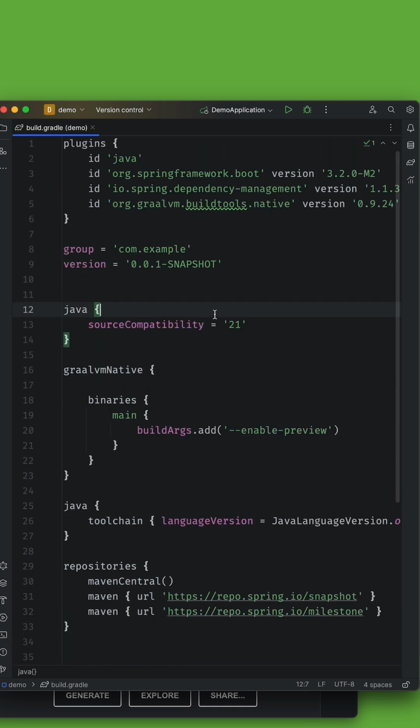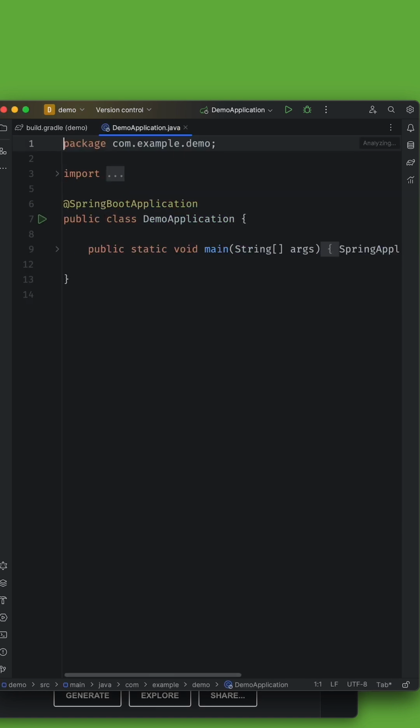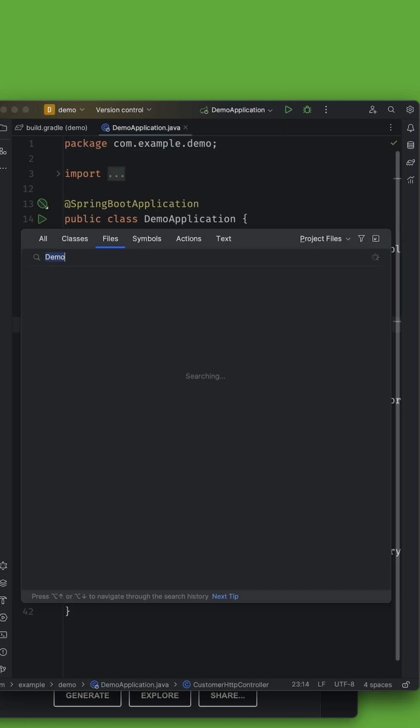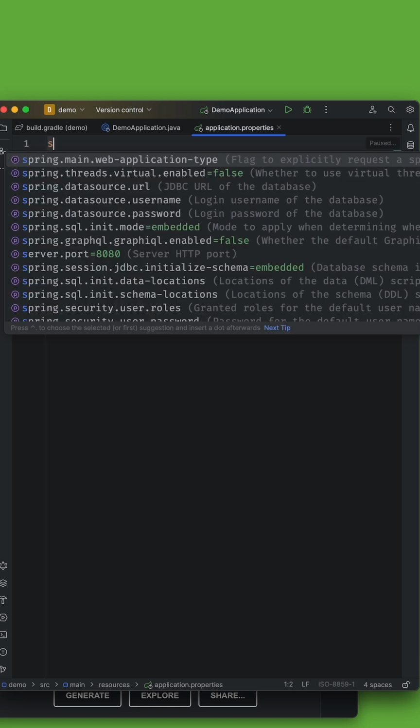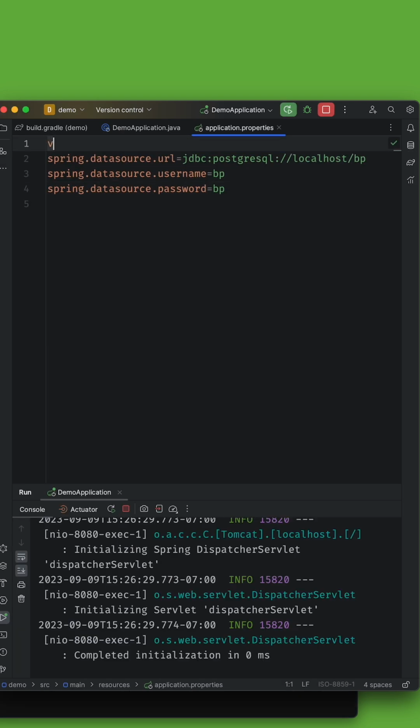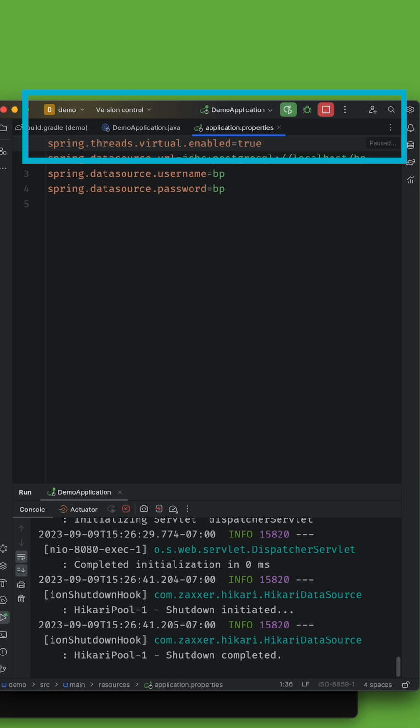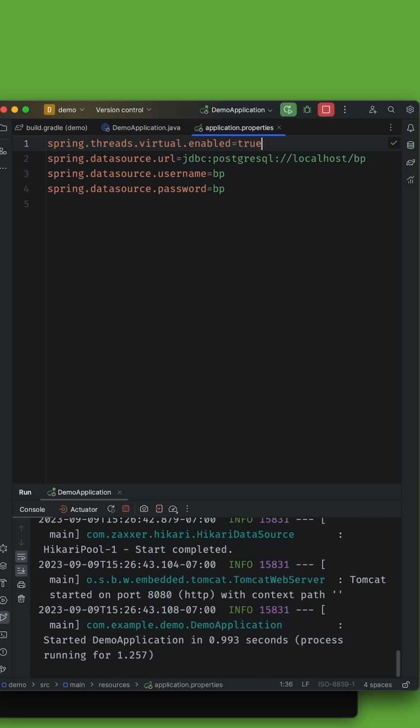We also need to make sure that we're building something interesting. So we'll build a regular controller, a repository, a data access layer, specify some connectivity. This is pretty standard stuff. And of course, do not forget to specify Project Loom virtual threads and enable them in your Spring Boot application.